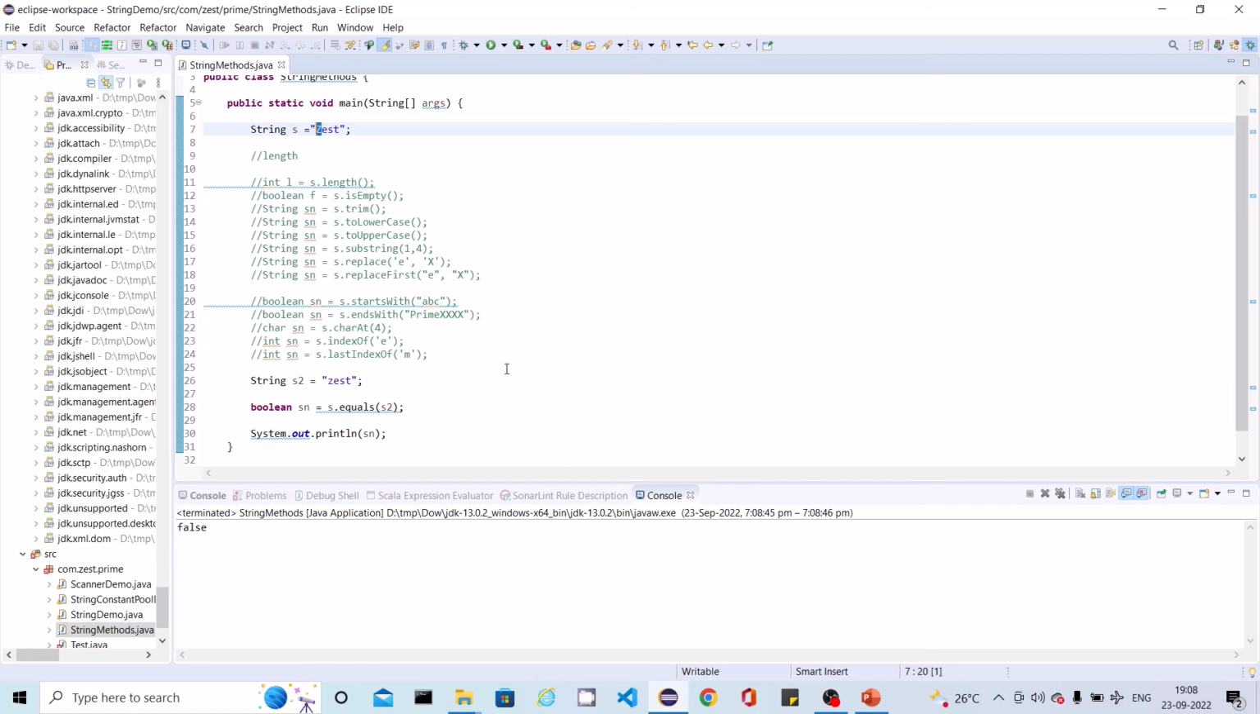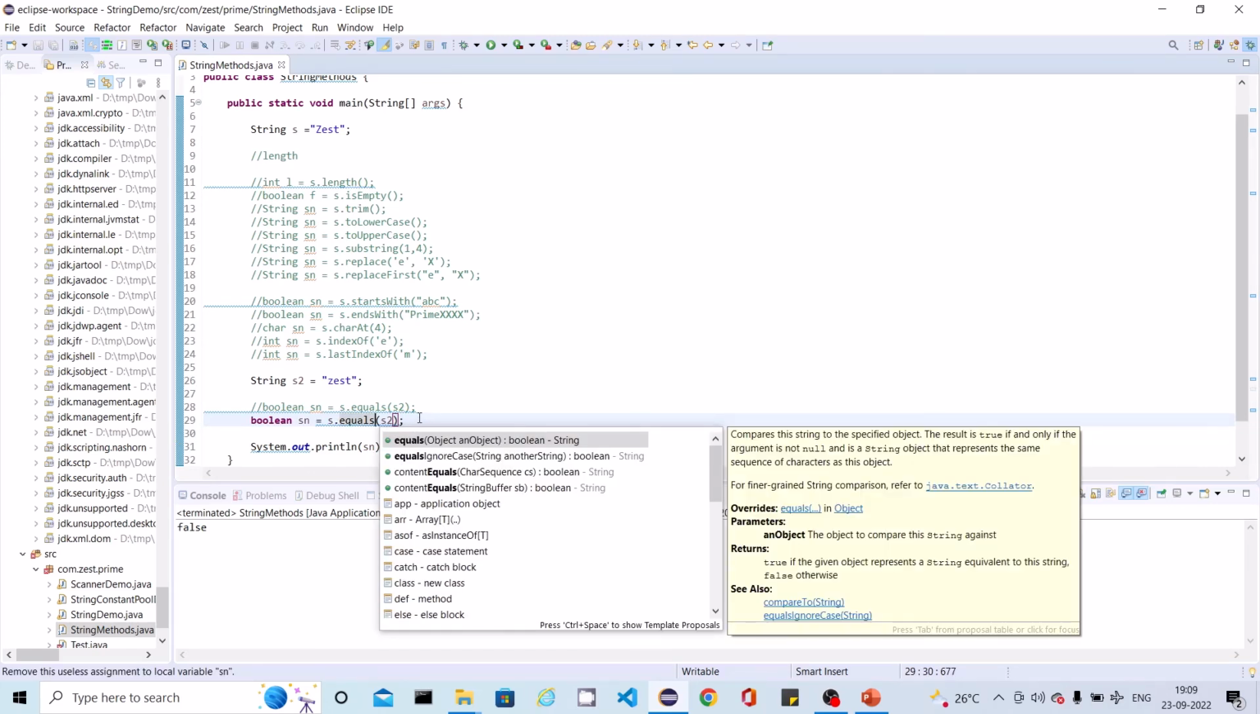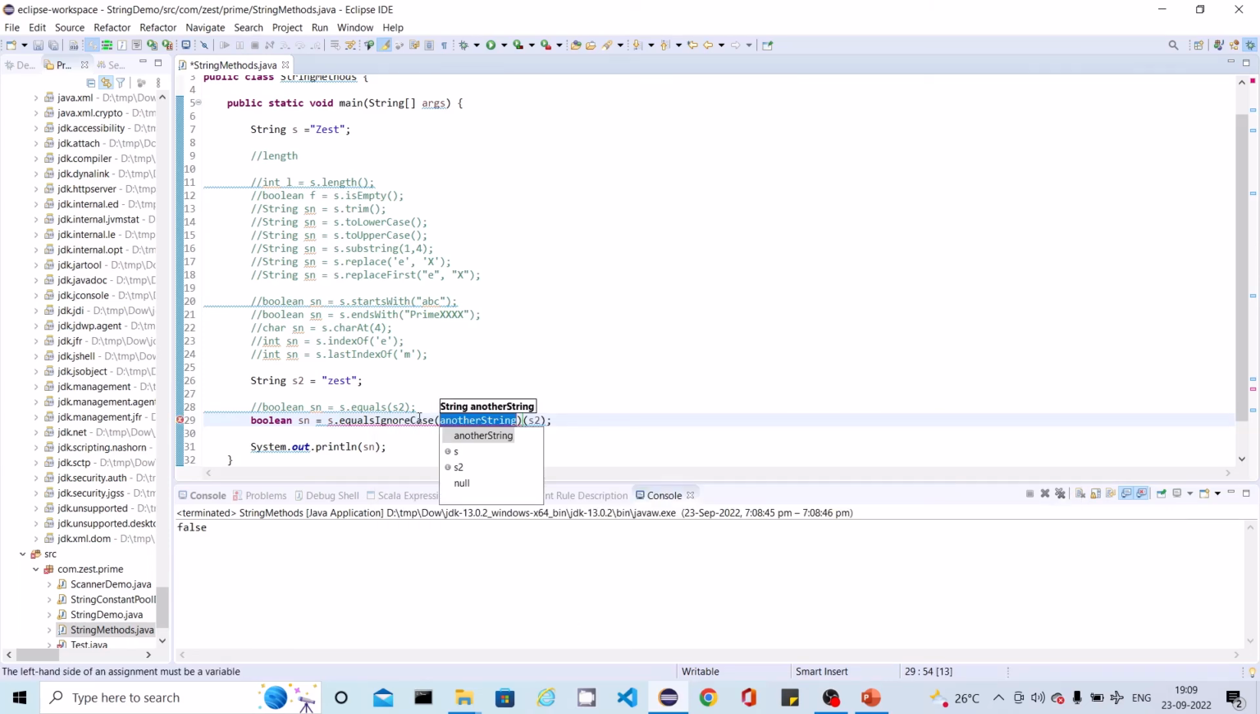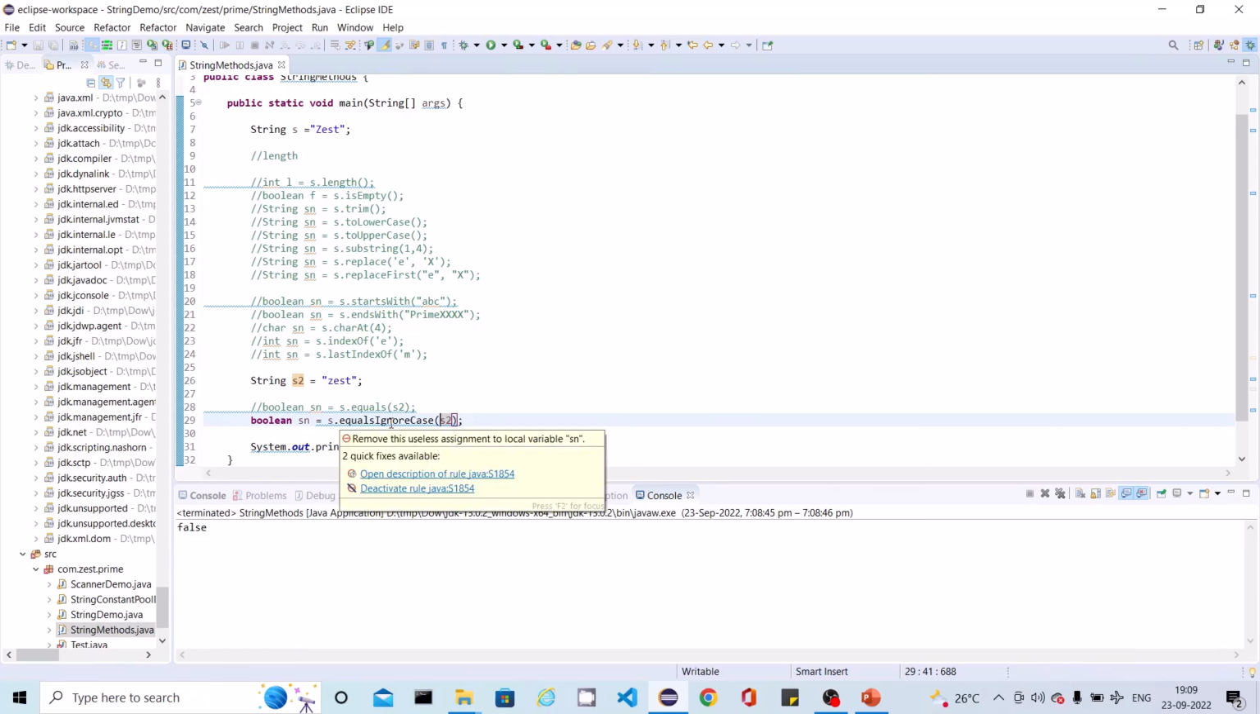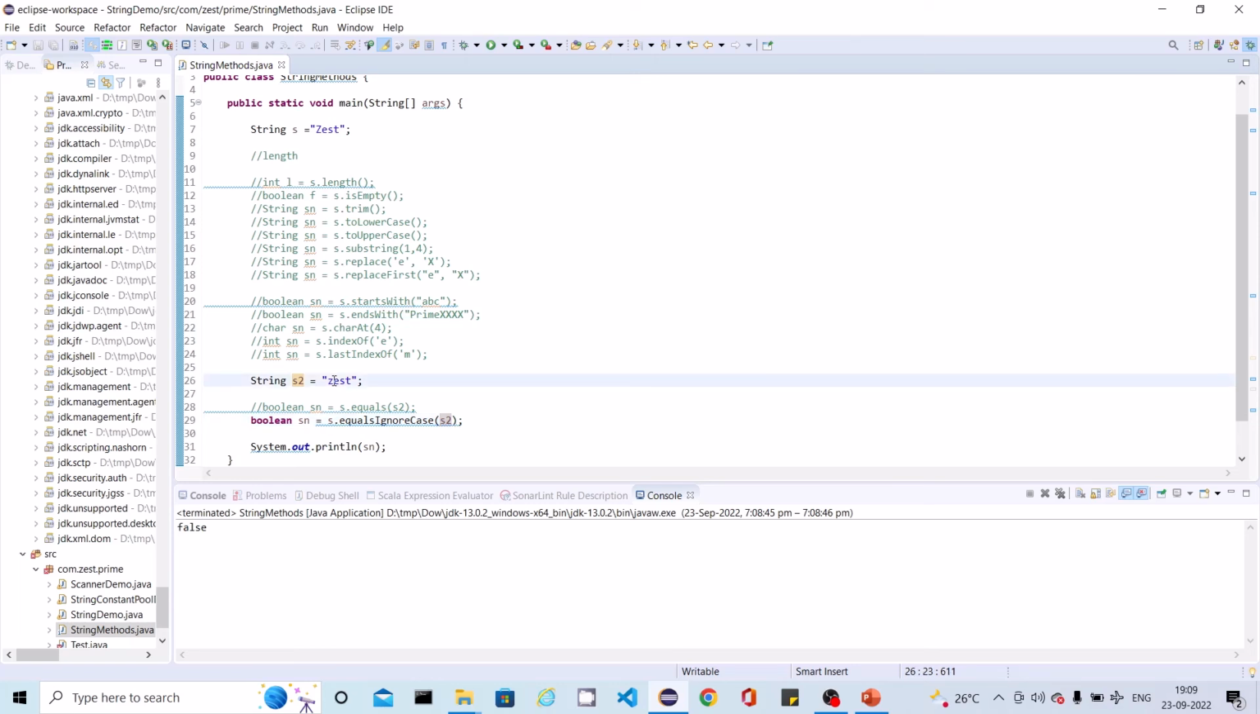So it's not matching. But if you have a requirement to ignore the case sensitivity, how are we going to do that? We can do that with the help of another method called equalsIgnoreCase. The method name is different, and it behaves differently. It won't consider the case. It will compare the content, but it will ignore the case. So that is the basic difference between equals and equalsIgnoreCase.